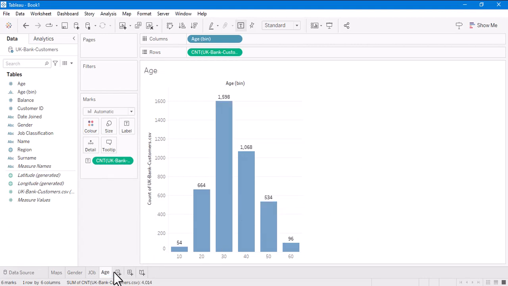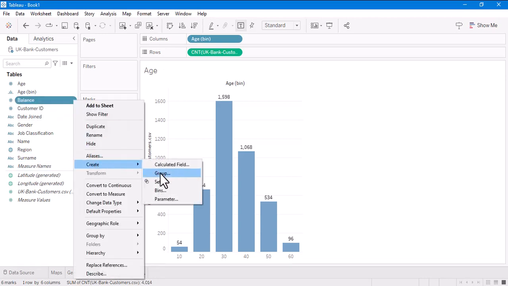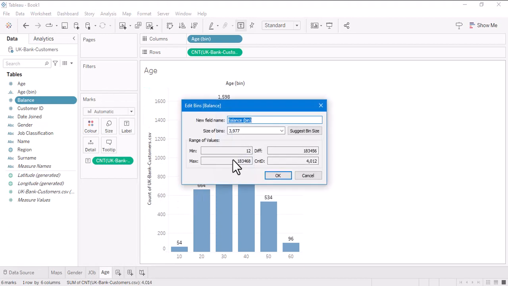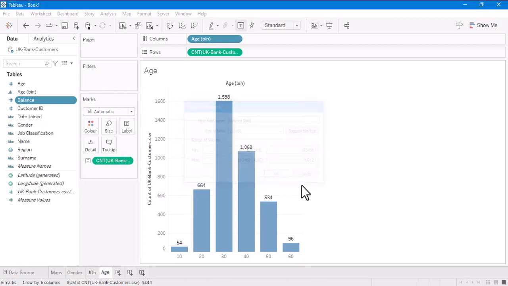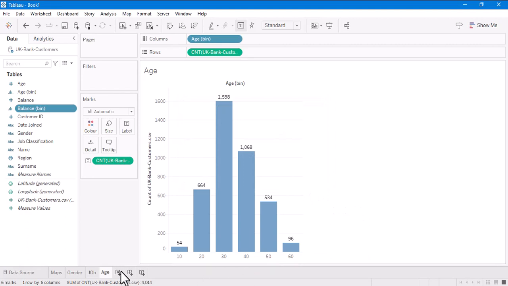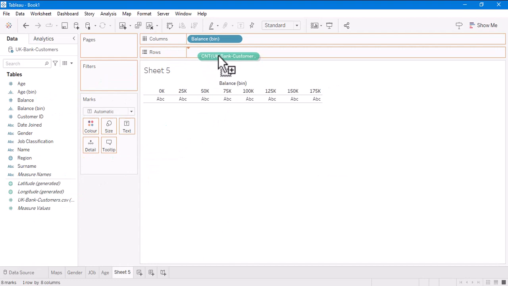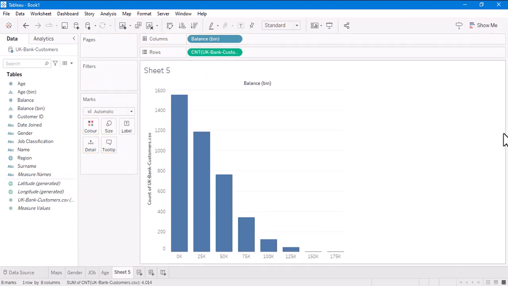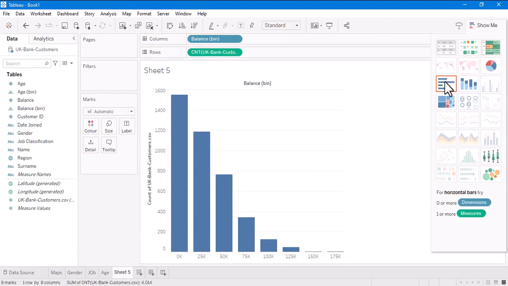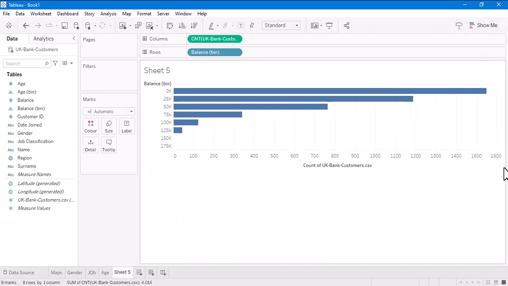And I do the same logic for the balance also. So before I start giving this, I'm going to create the bin first. And then I'm going to set the bin as 25,000. Then when I add a new sheet, bring the bin to the column, bring the numbers to the data set here. This looks nice, and I'll change this to maybe a bar diagram here because I don't want to show all of them in one shot.